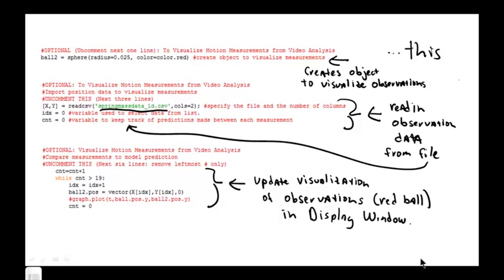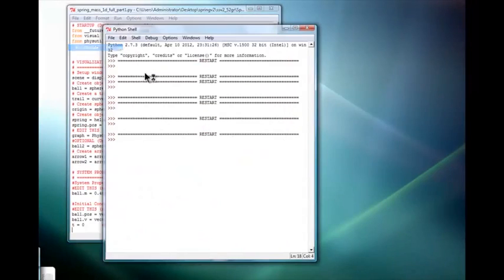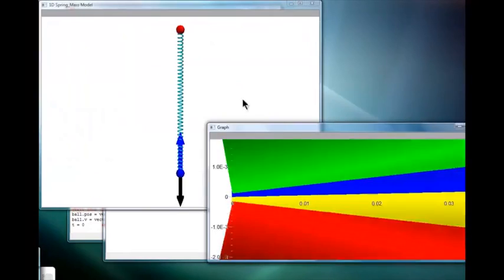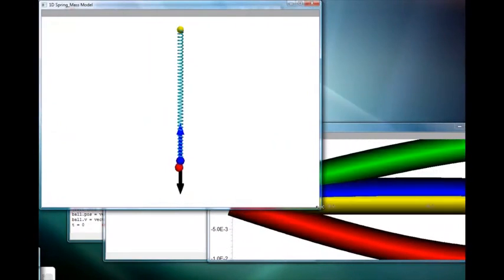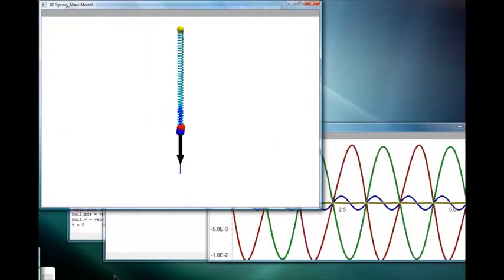When you run the code, you should now see something like this, where the red ball shows where the mass was observed to be, and the blue ball shows where our computer model predicts where the mass should be. The comparison isn't too bad, although the red ball seems to be rather jumpy here. That's because the time between each observed position is 20 times longer than the time between each predicted position. We make 20 predictions before we update the new observed position.